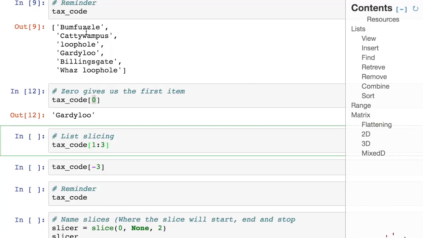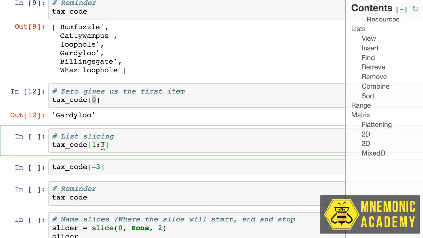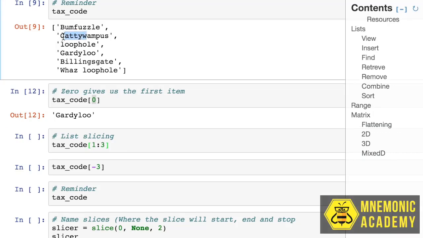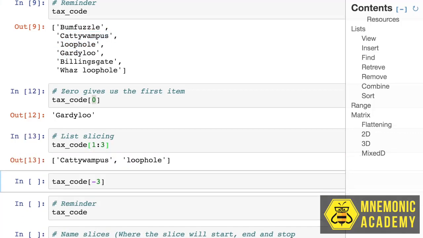Why don't you take a guess? We have 0, 1, 2, and 3. And we're specifying give me everything between 1 and 3. So, if you haven't seen this before, you might think, well, it could bring all of these 3. It might bring just these 2 or just these 2. But let's run it and see. So we get just Cattywampus and Loophole.